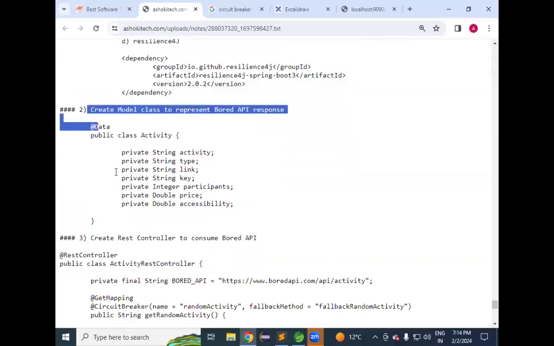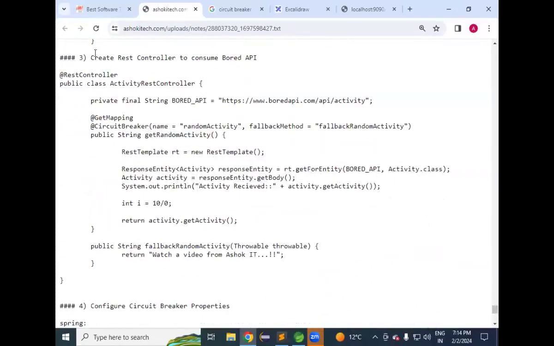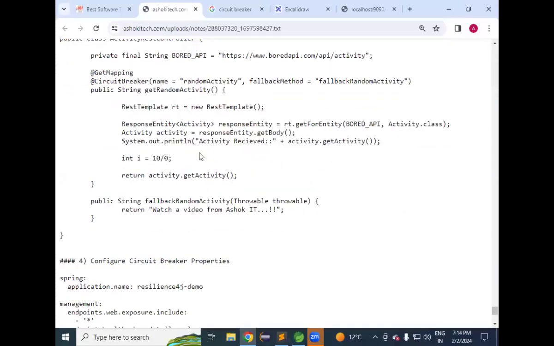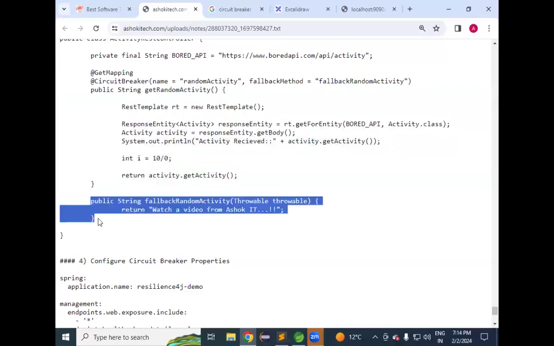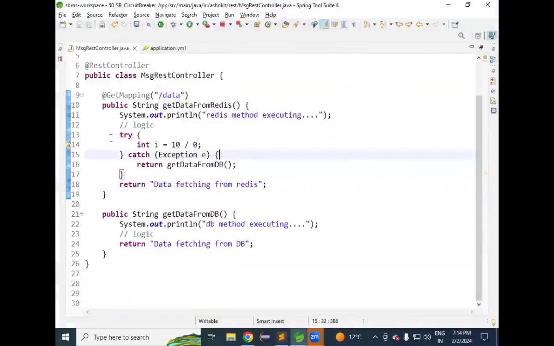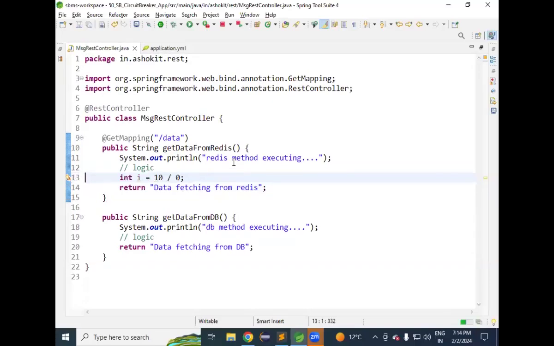And we are going to create one model class. Then we are going to create one REST controller. Inside this REST controller, we are going to create one method. Then we are going to create one fallback method. Now, see here, I am having one method. Let me remove this logic. Some logic is available in my method.